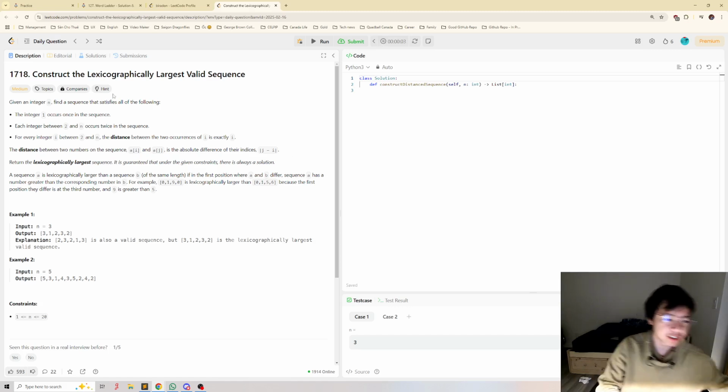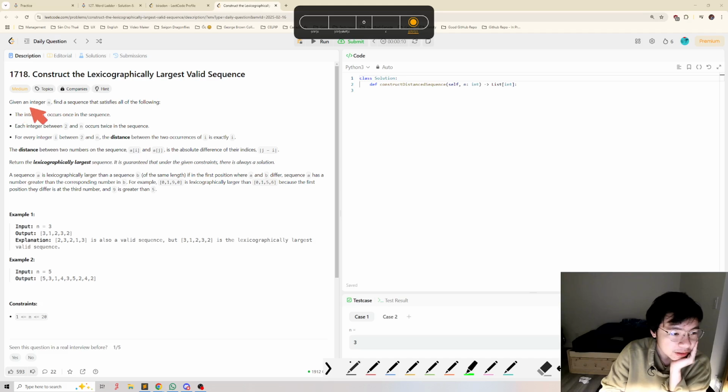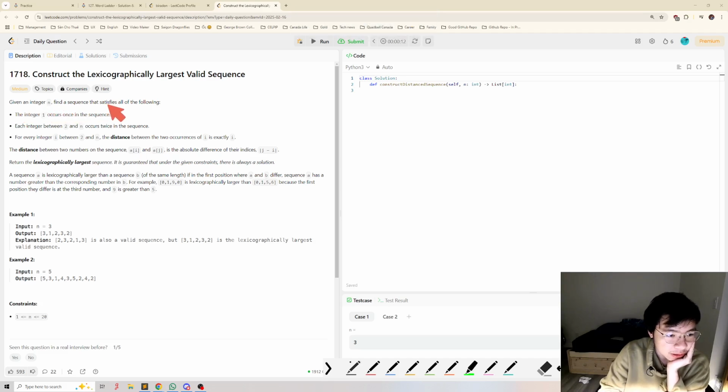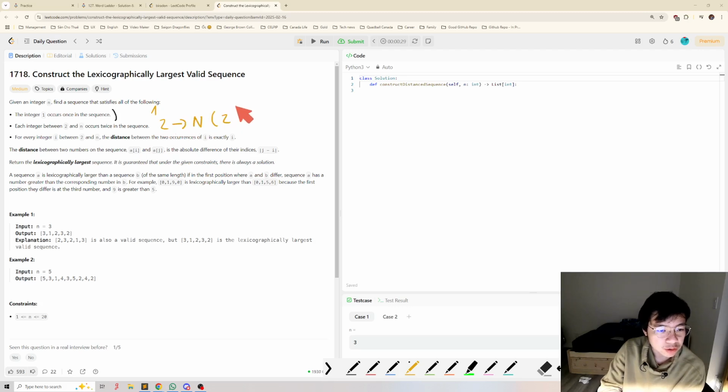Construct the lexicographically largest valid sequence. Oh my god, even I don't know how to spell this. Given an integer n, find a sequence that satisfies the following. The integer 1 occurs once in the sequence. Each integer between 2 and n occurs twice in the sequence. Okay, so 1 only once, and 2 to n go two times.